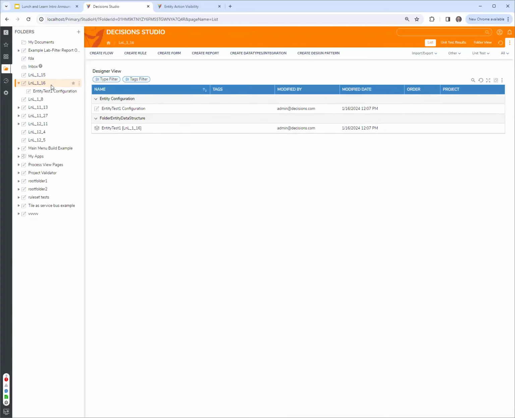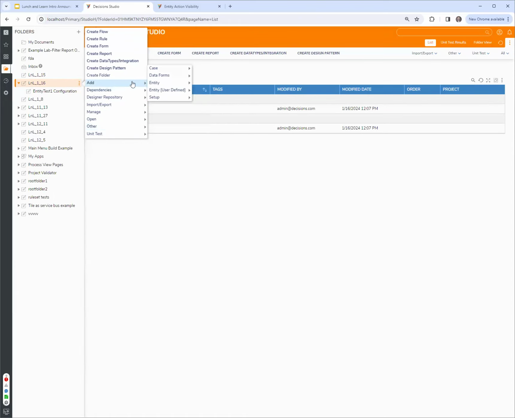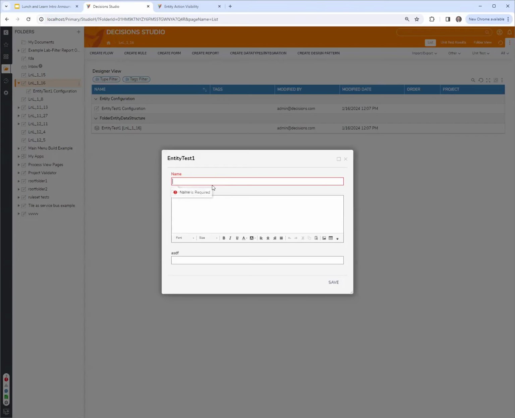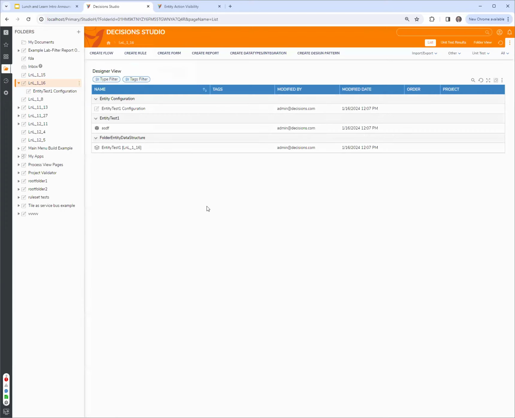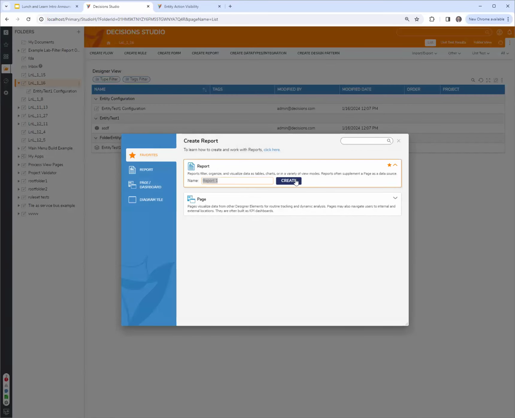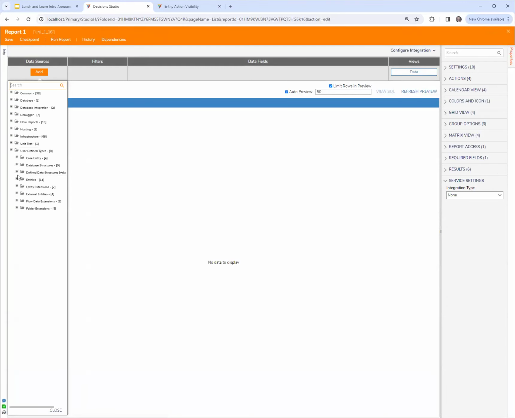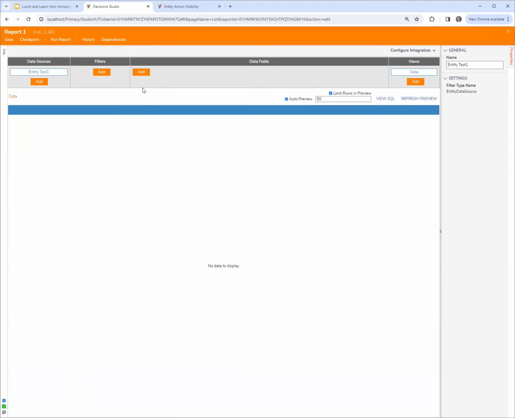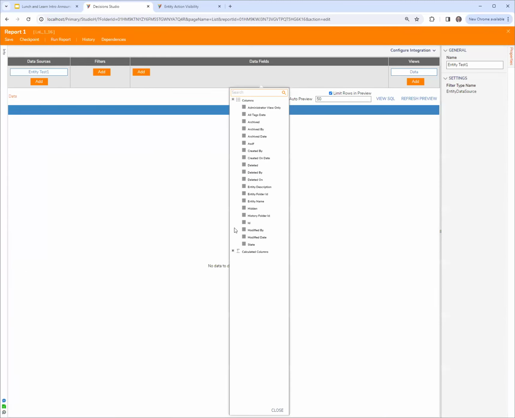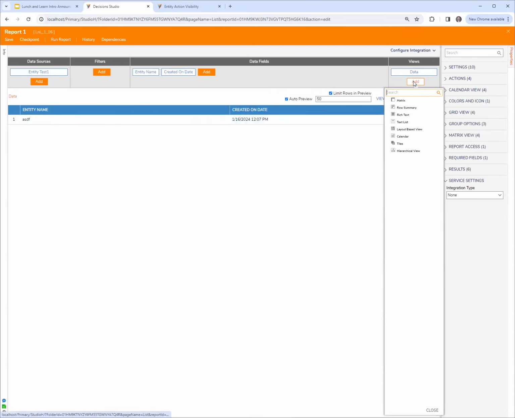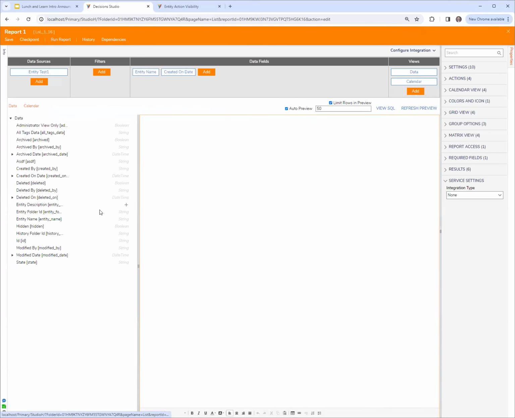So, all right. Okay, now let me add entity, user defined entity, test 1. Boom, boom. So there's an entity there. So I'm going to create a report of that entity, test 1. I'm going to add entity name and created on date. So there's my created on date. I'll add a view for calendar. And on the calendar, I'll put entity name and created on date.